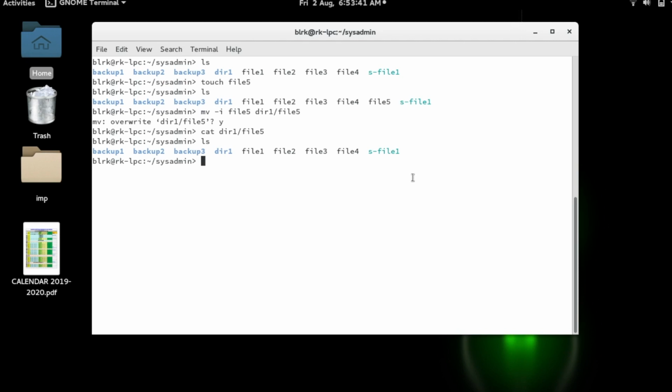Fine. Now we just want to prevent a move when there is an existing file available. So I say mv -n. I'm using file4. I just want to move this file to the destination dir1. This time I'll give the destination file name as file5. So we know very well it's already available in dir1. So I'm giving a file which exists.